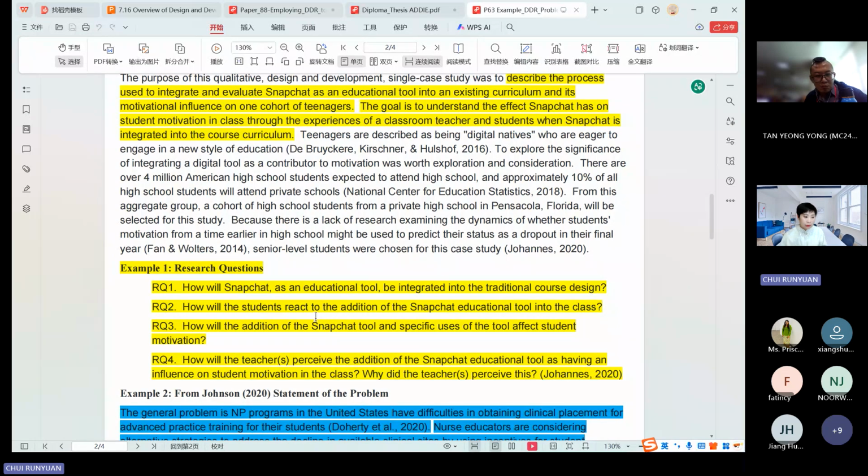Next, how will the addition of the Snapchat tool and specific use of the tool affect student motivation? Last one, how will the teachers perceive the addition of the Snapchat educational tool as having an influence on student motivation in the class? Why did the teachers perceive this? So that is research questions. The example is utilizing DDR. We need to pay attention to the research problem, research purpose, and research questions. This is the example.